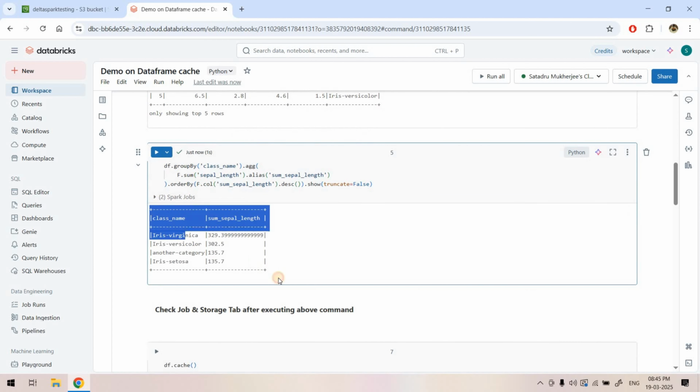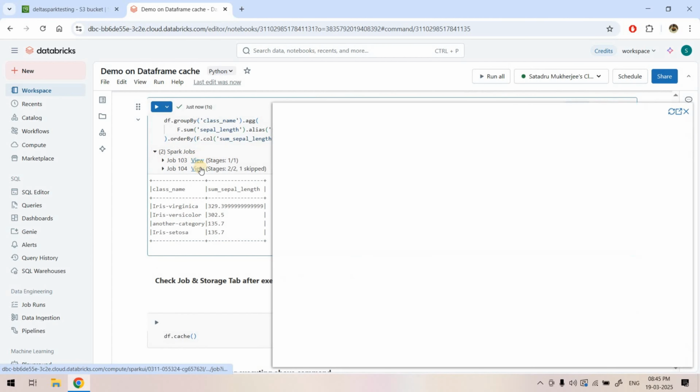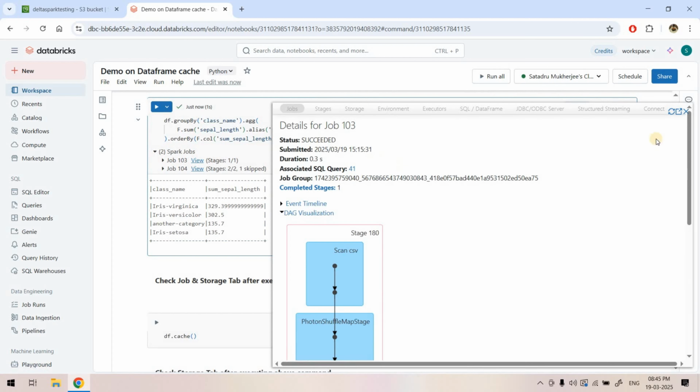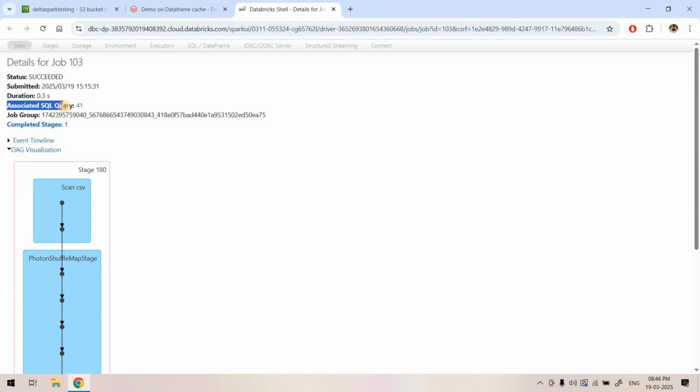So here we are getting the result or outcome, right, where iris virginica is having the highest sum of sepal length. So now let's open this Spark jobs tab and let's see what is going on in the backend. We'll try to have some sort of intuition. Okay, so here I will expand this in a new tab, and here you will see an option of associated SQL query. So this tab is often useful to understand intuitively what is going on in the backend of Spark.